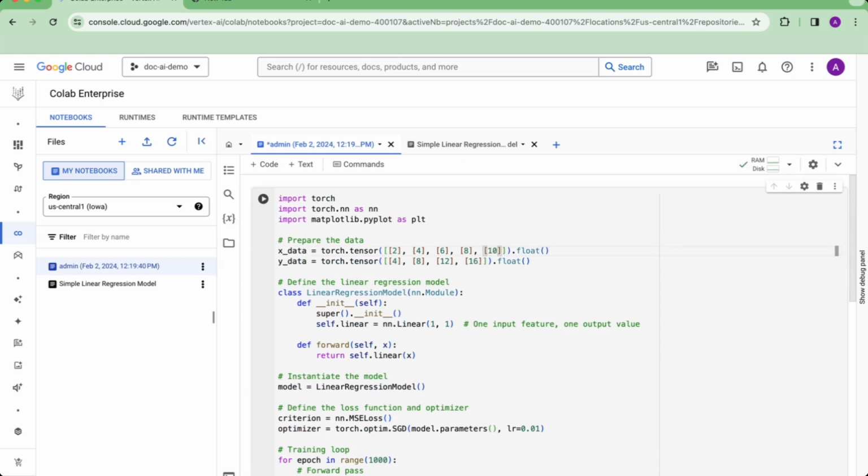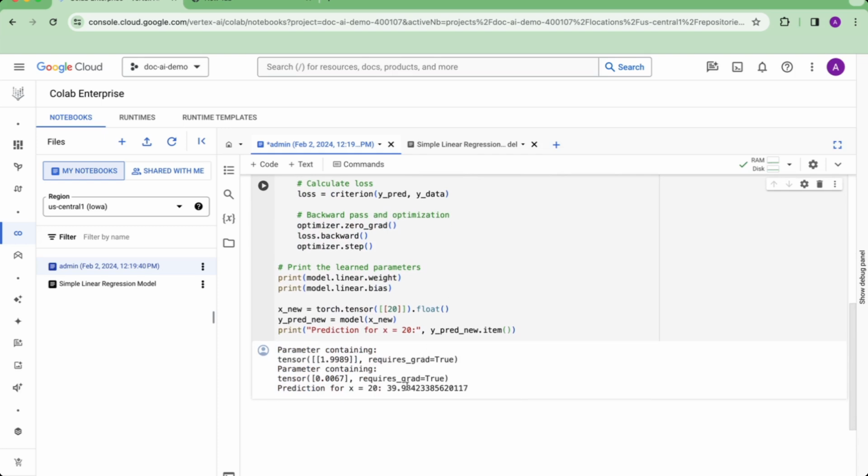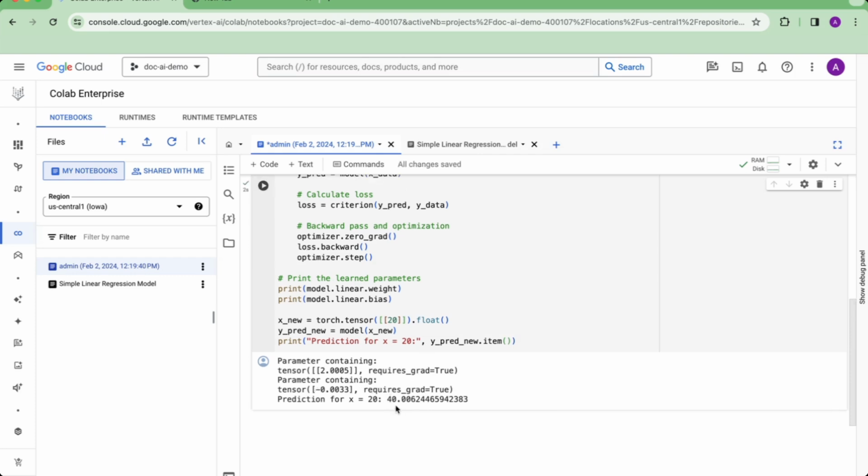For example, 10, 20, and retrain the model. So when you pass on more data, the accuracy will start to improve. Right now it is 39.984. Let's execute the code once again and let's see what happens. As you can see, now it is very, very close, 40.006. As you can see, the more data that you give to the model, the more accurate it will become.